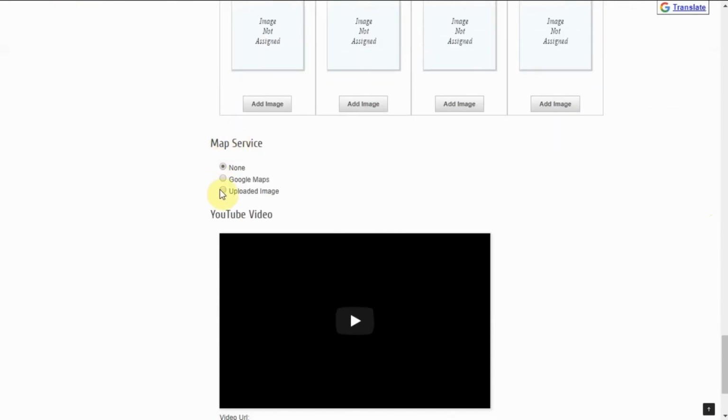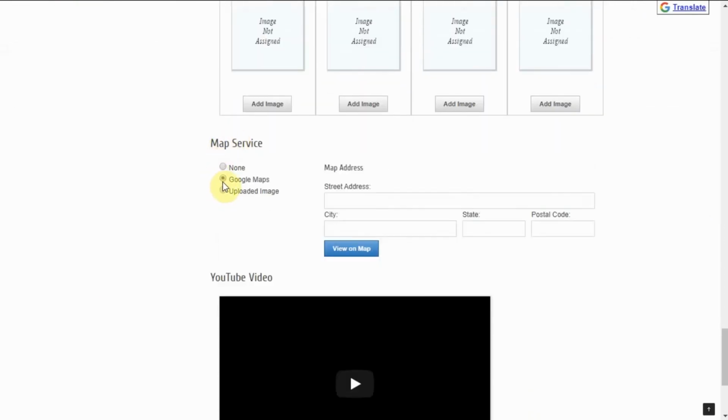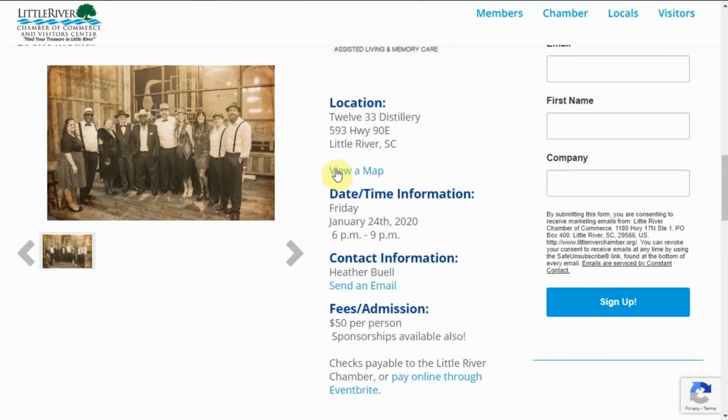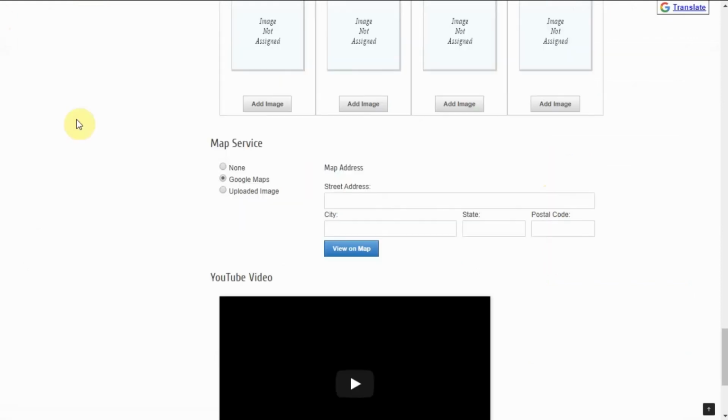For map service, I highly recommend just clicking Google Maps and adding in your address of where the event will be hosted. This will then add a link underneath location to view a map. So again, we want to make it as easy as possible for people to find us.